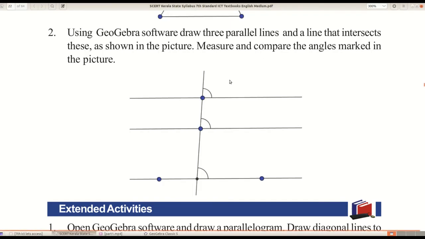Let us do the second question. Using GeoGebra software, draw 3 parallel lines and a line that intersects them as shown in the picture. Measure and compare the angles marked in the picture. Here we want to draw 3 parallel lines, find these 3 angles and compare them.